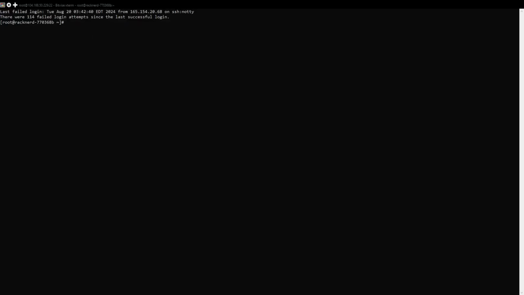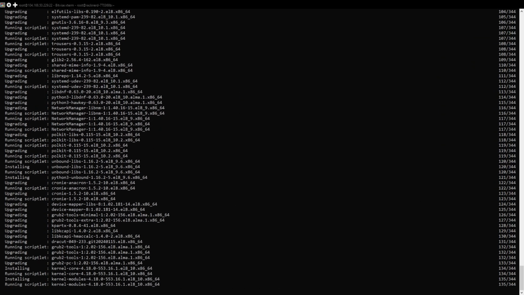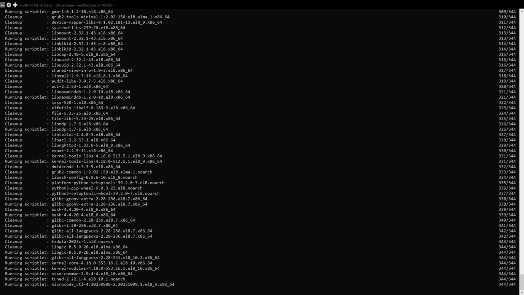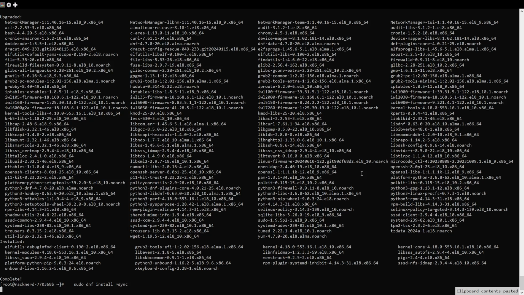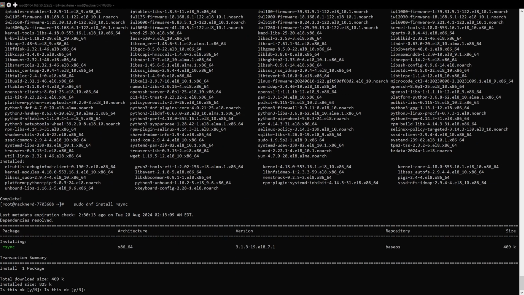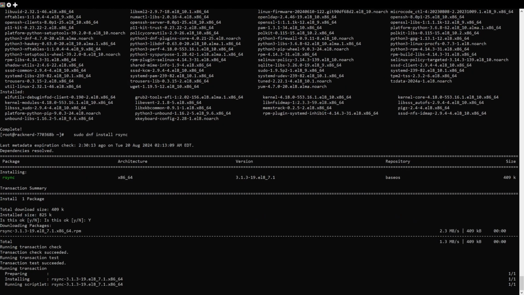Alright, first things first, let's update our system. Keeping our system updated is a crucial step for security and performance. So let's open up the command terminal and run this command. This command will ensure all of our packages are up to date. Once our system is updated, we are ready to install Rsync. So just run the following command. This will download and install Rsync along with any necessary dependencies.